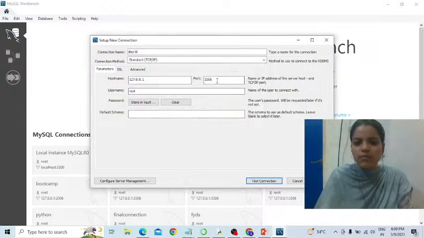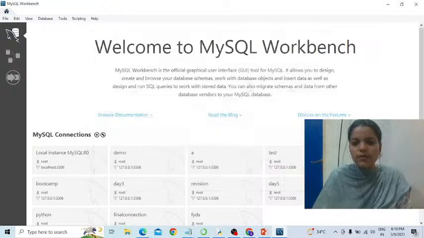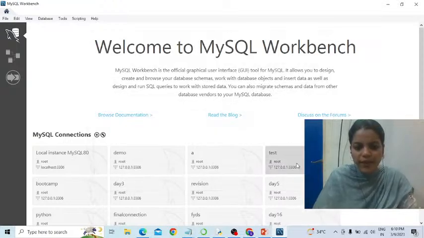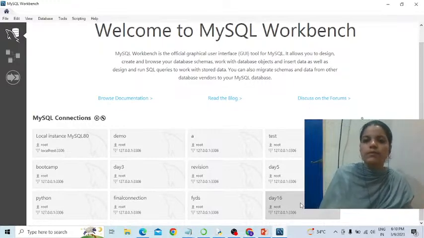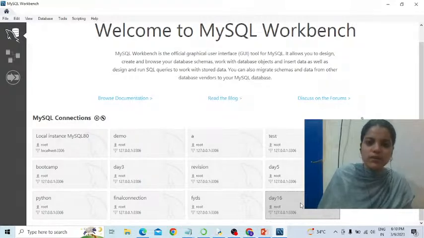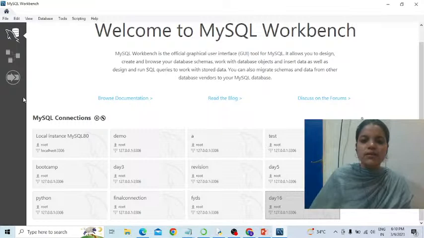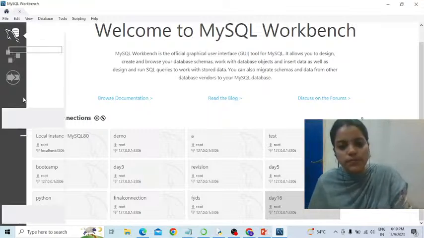What is port number, what is the host name and all, we have time to discuss about it. Don't worry. Just say okay. You will find your connection here, say day 16. Alright, just click on it if it is successfully created and you are done. You will be inside MySQL Workbench.